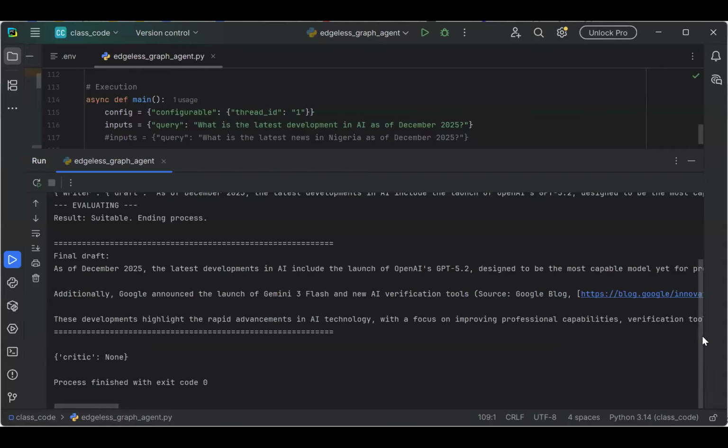Now, if for some reason the critique node determines that the draft does not fully and correctly address the user's intent, we are going to see it looping between the critique node and the writer node, critique node and writer node, until either the critique node is satisfied with the draft or we exceed the maximum revision count.